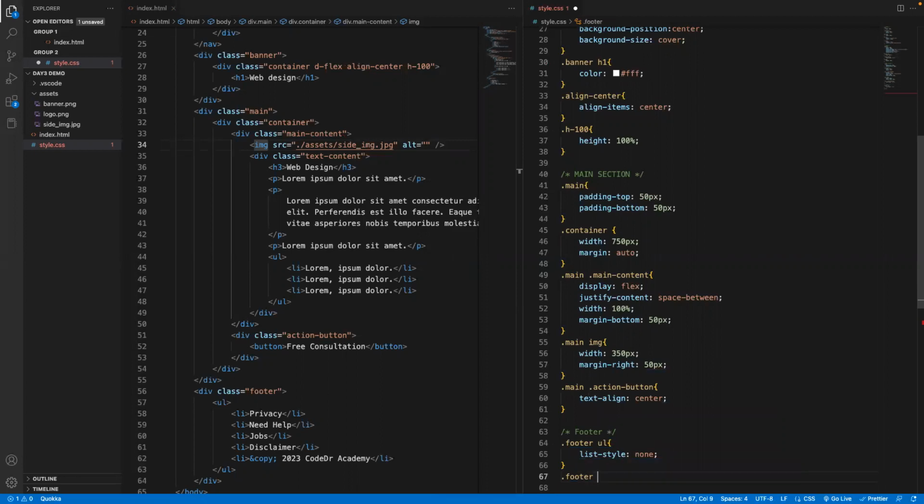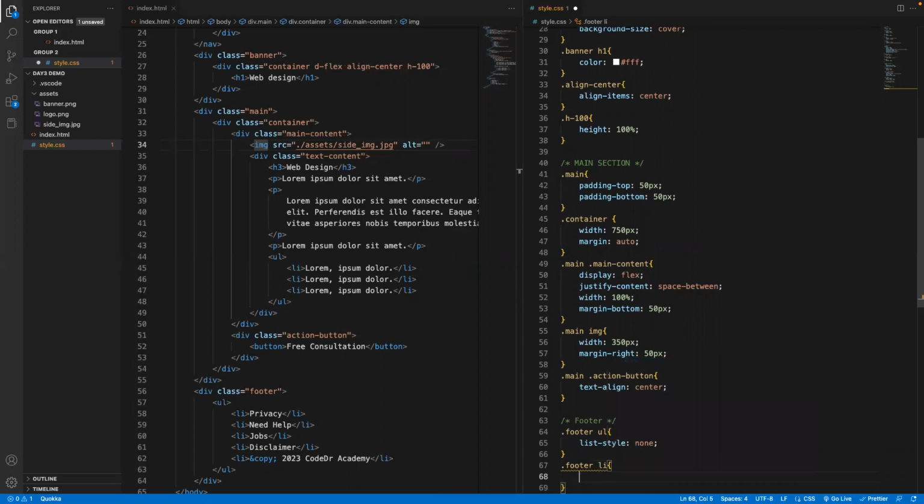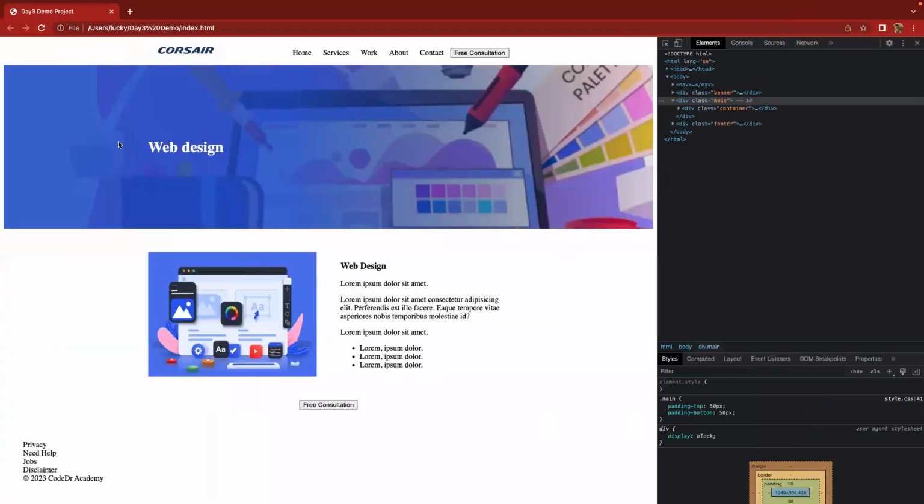Then for the LI now, like I said, we could do this, dot footer, then LI. I'll show both approaches to solving it. We could do display of flex. No, if you are doing display of flex, it will be on the parent, not on the child. For the child, we could do display of inline-block. I think that should work. So if I save, let's refresh. Yeah, we could do this.